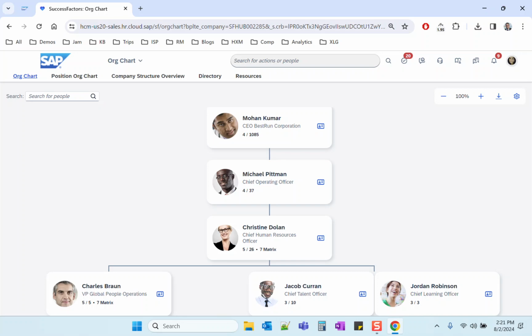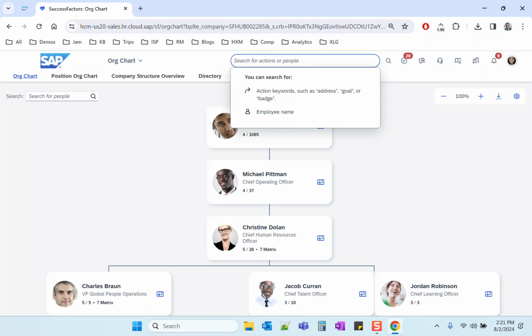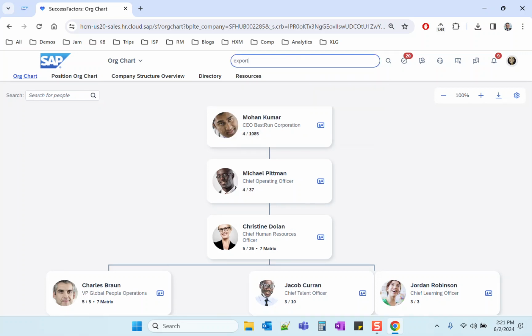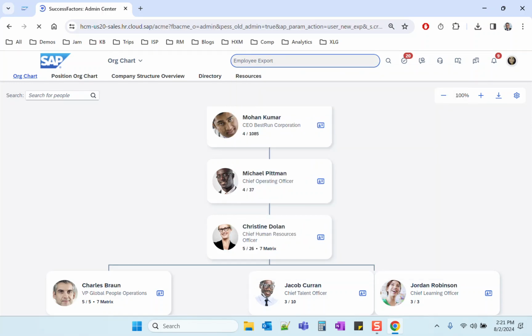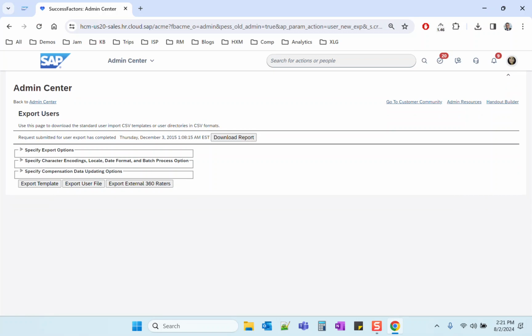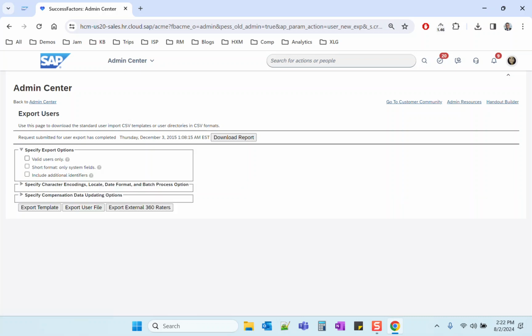So let's see how we can quickly figure out where the hierarchy breaks are. We're going to use Excel for that, starting from an export. We need to have admin privileges. In the employee export, we export what is called the user directory file. The user directory file is an underlayer of Employee Central, which has a limited amount of information, and we're going to use that. We can say valid users only, because if there are a lot of inactive users, we don't want them in the file, and then export user file.